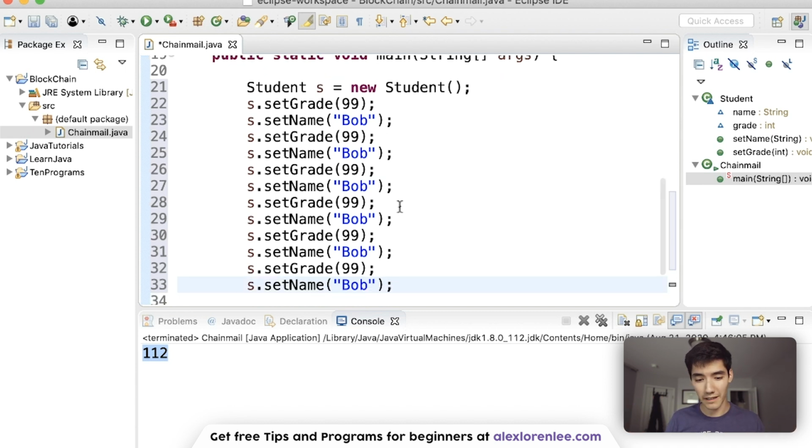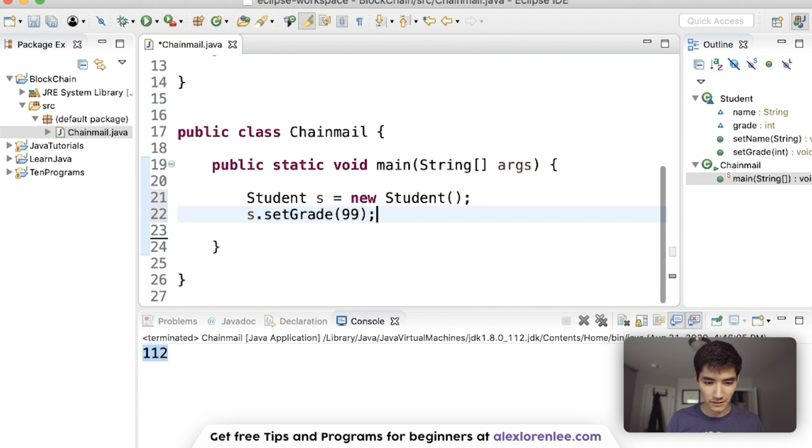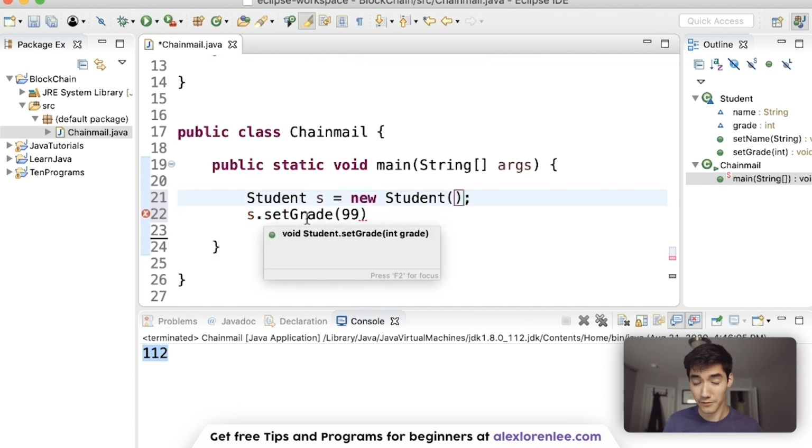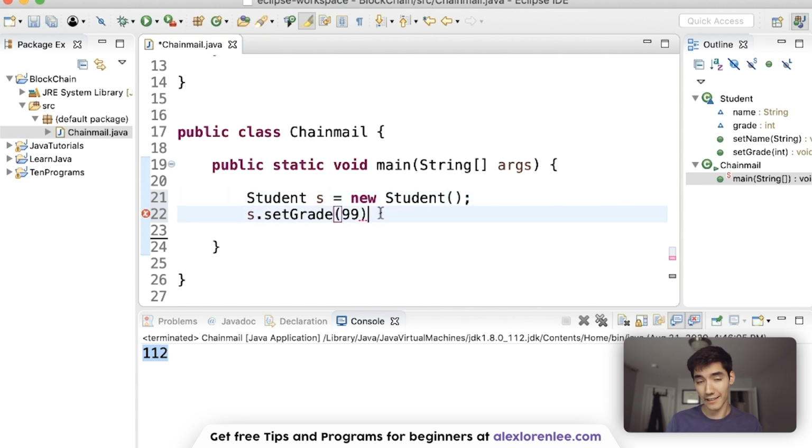So that's where we can use method chaining instead. We could do s.setGrade. However, when we hover over this, it says it's void. It doesn't return anything. So we can't put a dot, since a dot lets us access an object's methods and variables. We can't access anything here because it's not an object. It's returning nothing, it's void. So how do we get around this?